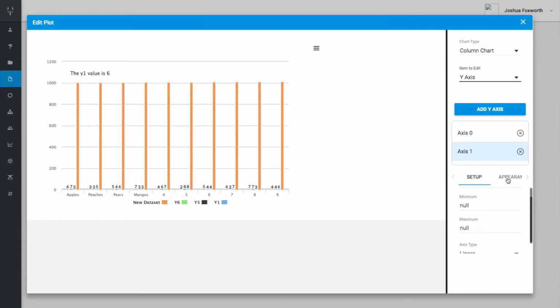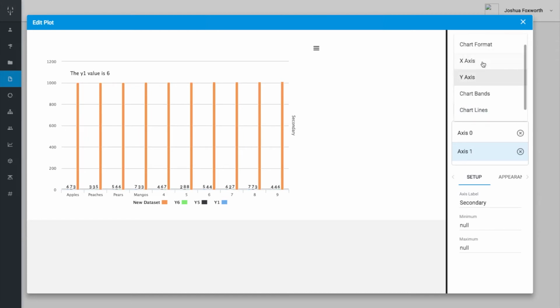I forgot to add a label on the axis. You can actually see that it's there. So in the setup here, I'll give it a label of secondary. Hit enter, and there you see it there. So now we have 2 axes, but we haven't actually placed any data on this secondary axis.